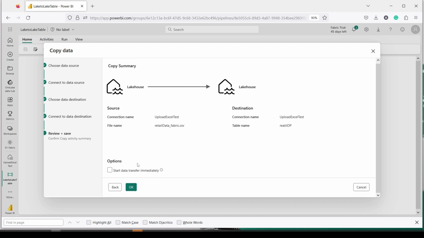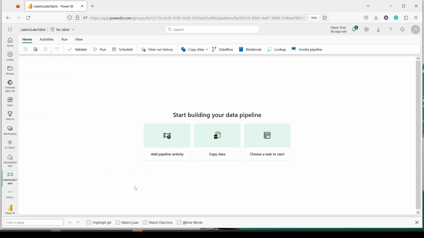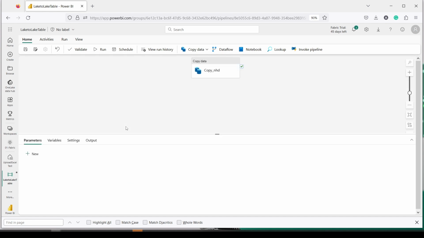Do I want to start the transfer immediately? I'm saying no, because I want to check whether there is any problem with my data. I would like to create the mapping. I want to create the correct data types. That's why I'm doing that. So once it opens, I will click on copy data.